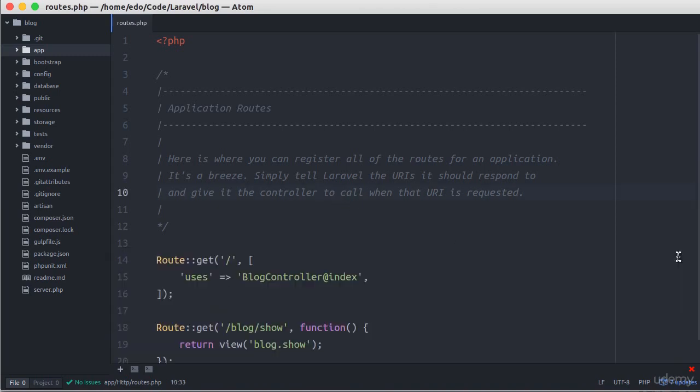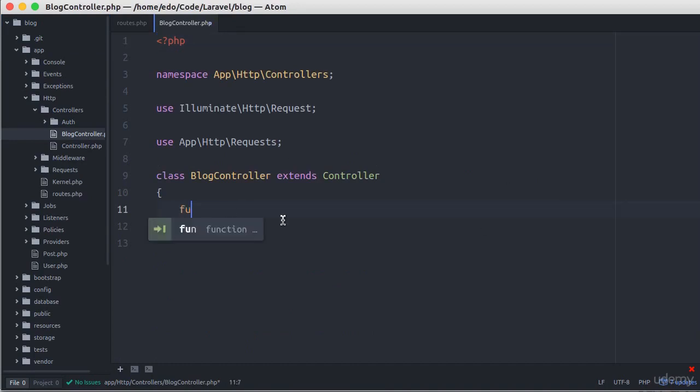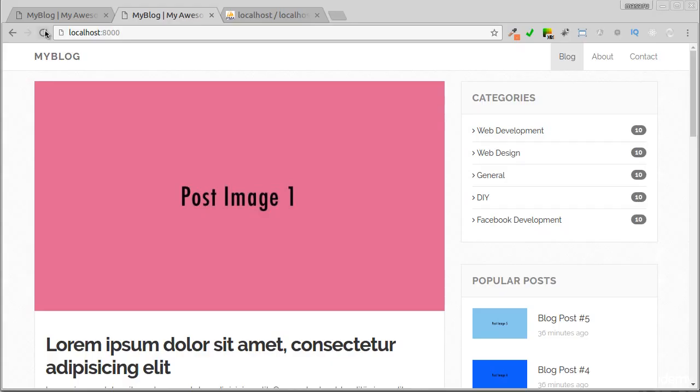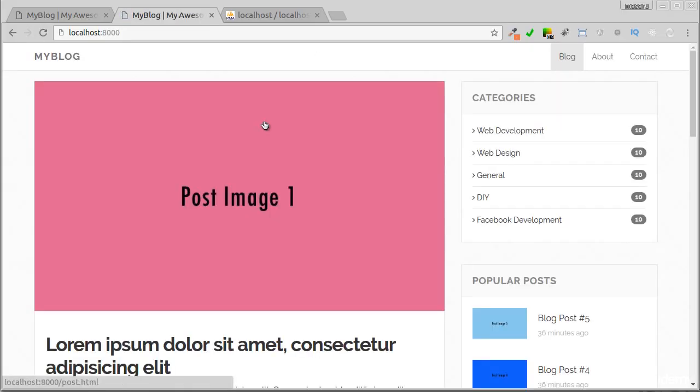Now let's open that file. And here, let's create the method we need. And for now, let's test by displaying a message. Let's test. Okay, the message shows up. Back to our editor and change the method to return a view blog.index. Back to our browser and refresh. Okay, our page is shown again.